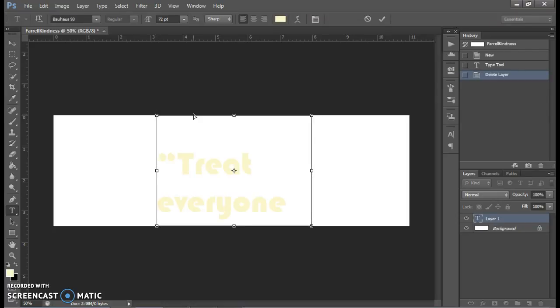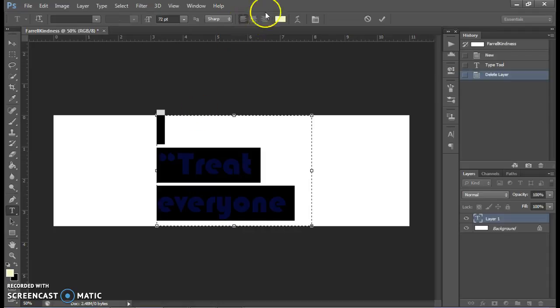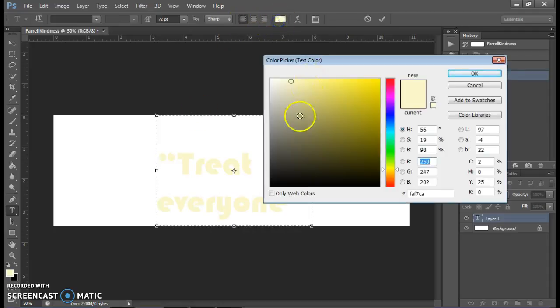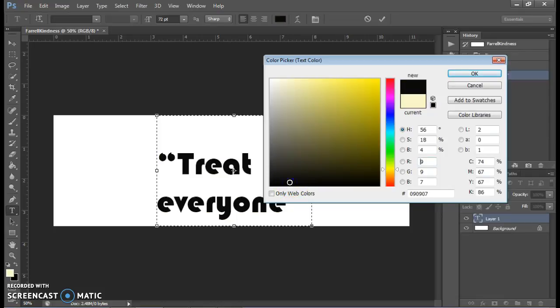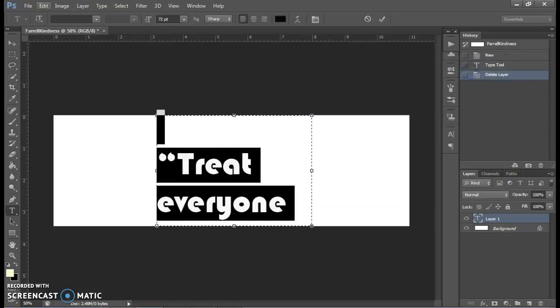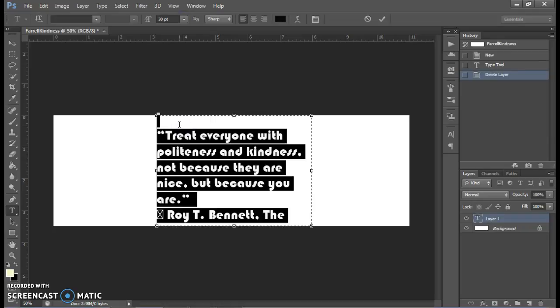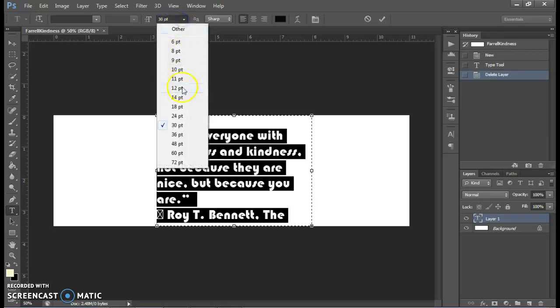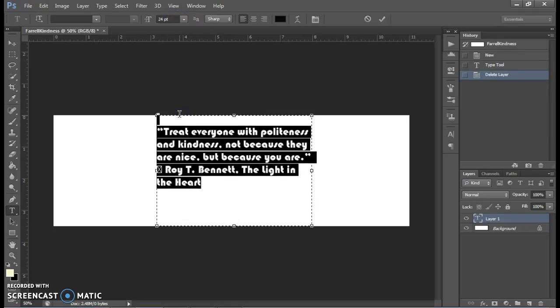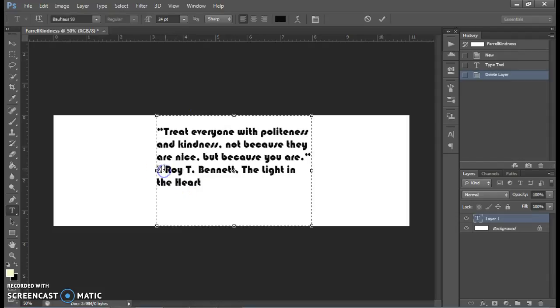Now I'm going to do Control A to select all. I'm going to come up here and change the color. I don't want it to be beige. I want it to be either white or black. So I'm going to try black first and see how it comes out. I'm going to press OK. And I am going to lower my point size so it better fits on my screen. Okay, so I think that this looks a little bit better.